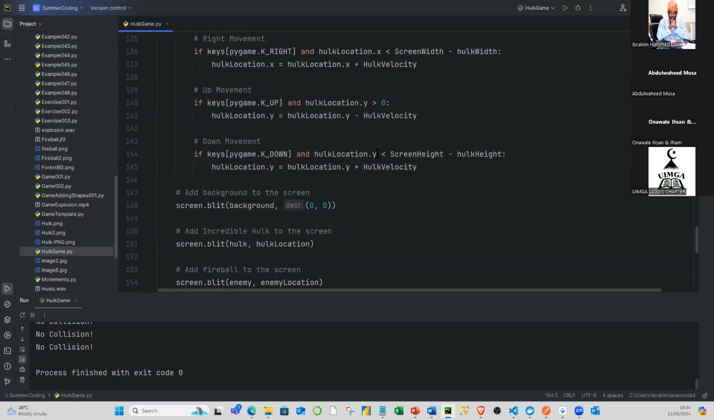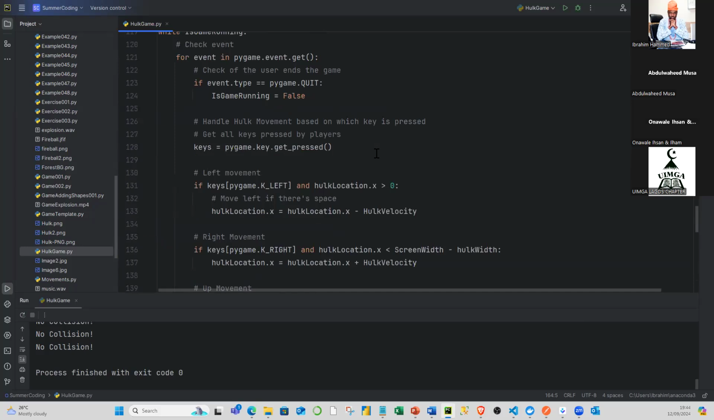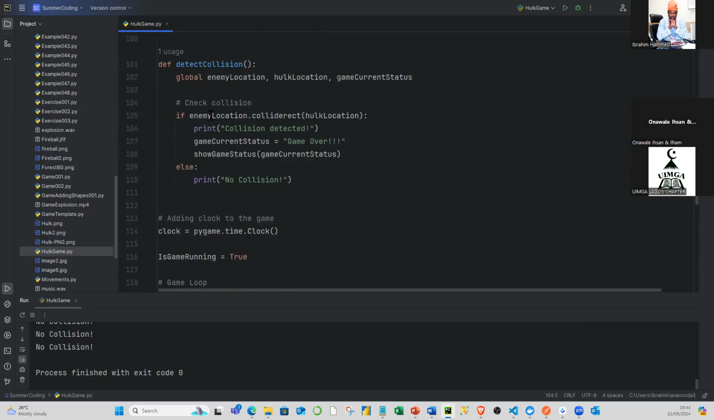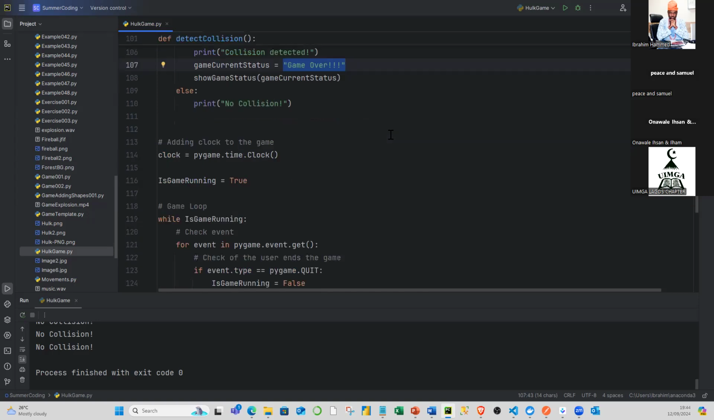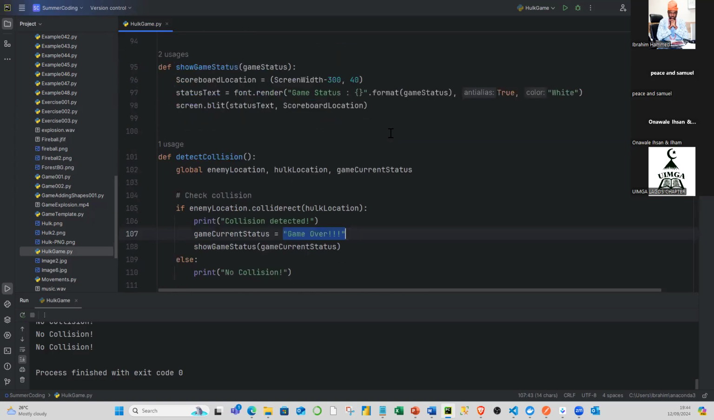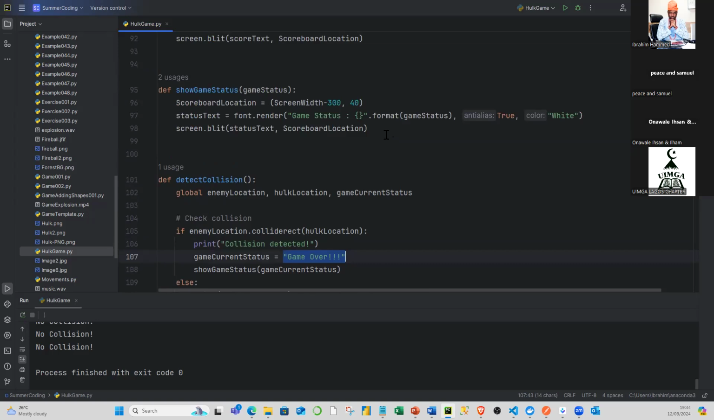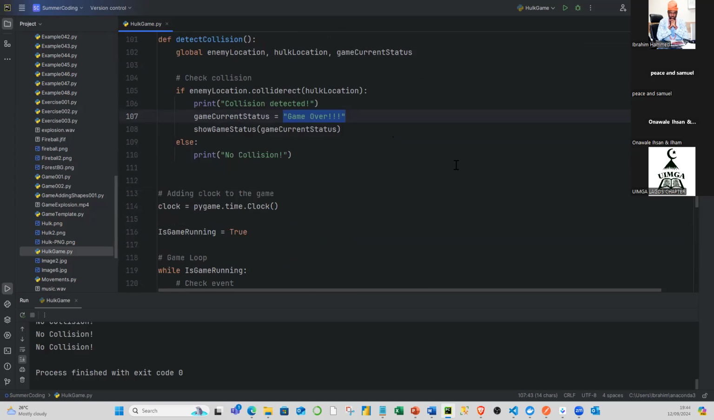We need to find a scenario where, when there is collision and the value of game current status is now game over, we do not want the ball to keep dropping down anymore. Once the game is over, there is no need for the ball to keep dropping down, and there is also no need for score to be increasing. So we need something like a function.